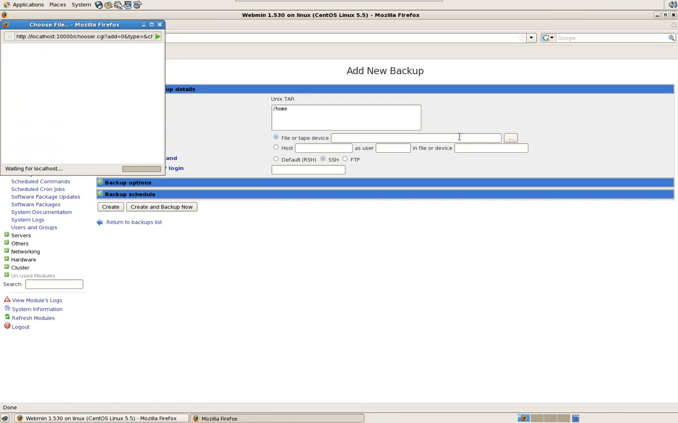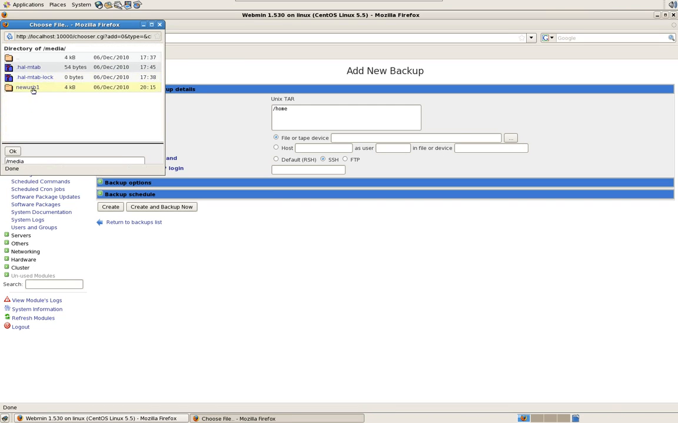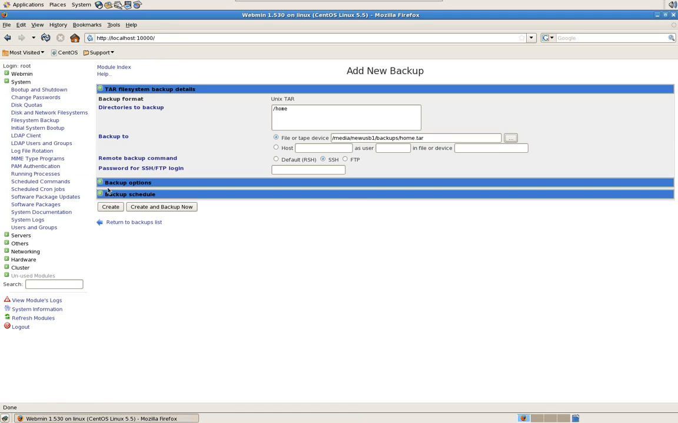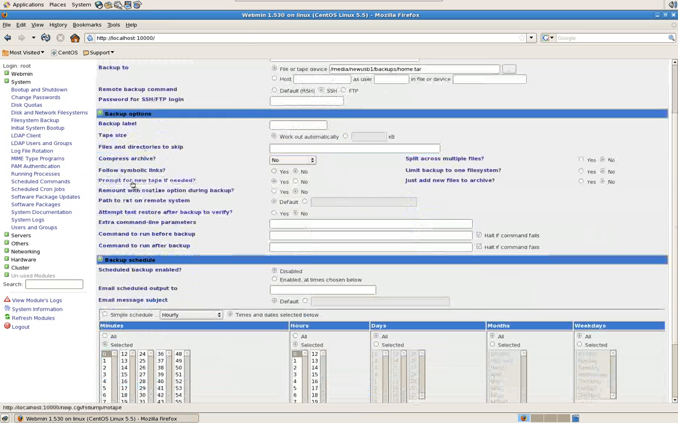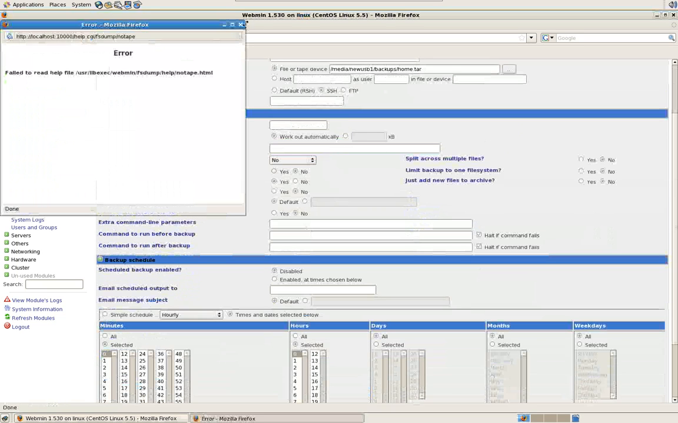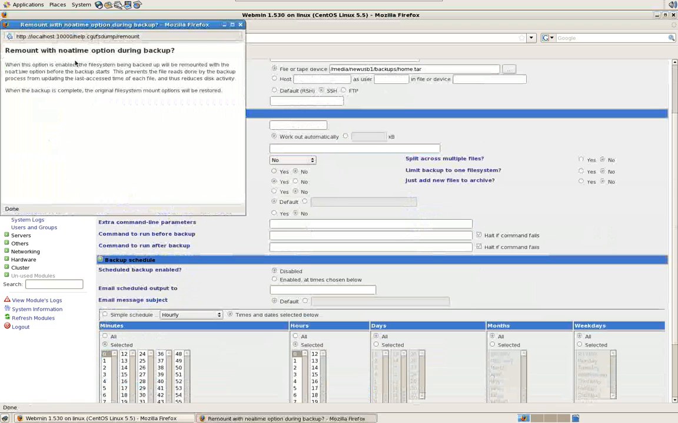So let's browse to it. And remember, it's under Media, New USB, Backups, and of course, that's the home file. It's going to go to the home tar file. We'll expand these. These are all options. They're all clickable. Not all of them are set up. Most of them are. They'll give you brief descriptions on what they do.